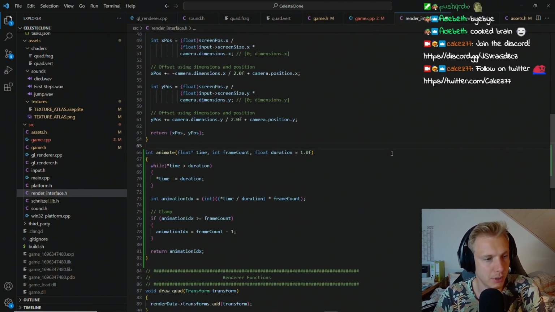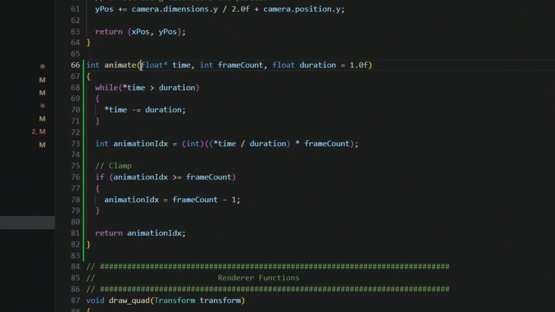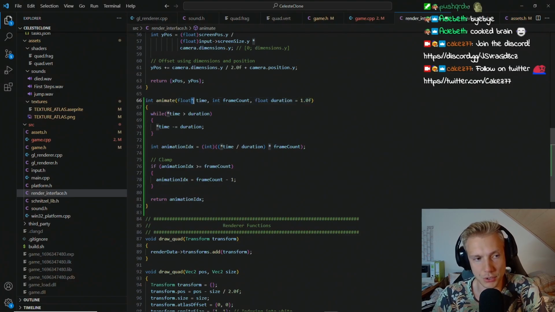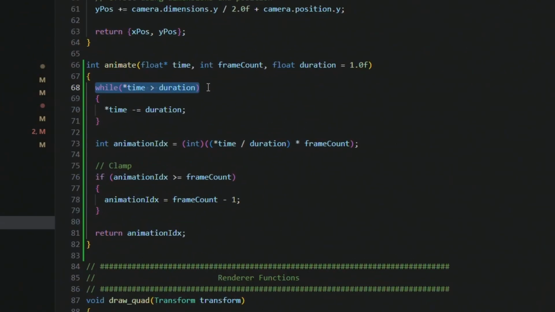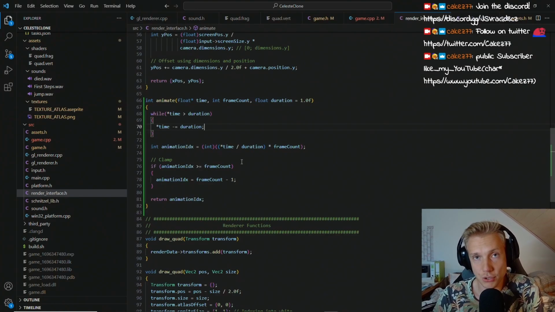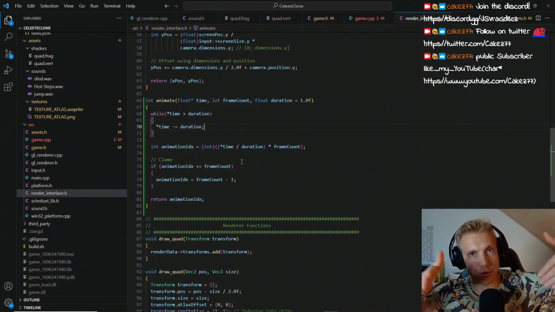Okay, let me scroll up real quick. The animate function, as I told you before, takes in a time pointer because we're going to change it. Then it takes in a frame count and a duration. Again, if you don't like using pointers, you can also use a reference here. It's fine. But we're definitely changing it because the moment the time is greater than the duration, we're going to remove the duration until we are below the duration.